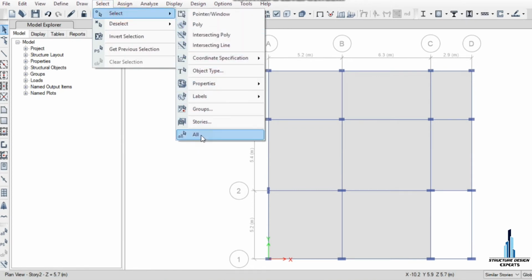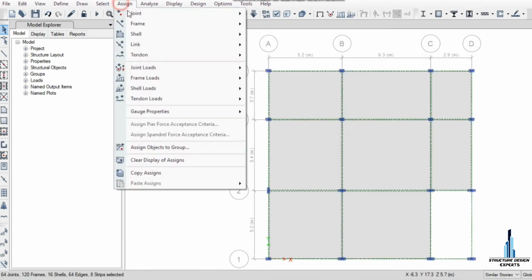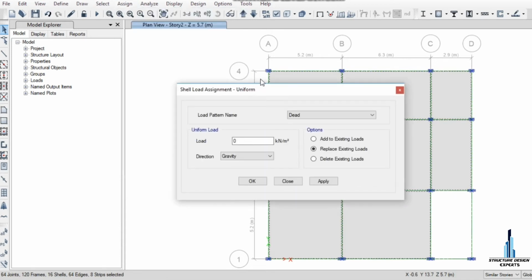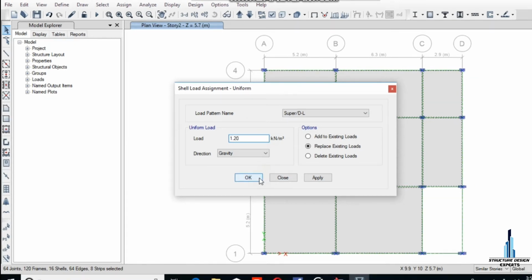So now select all the objects, assign shell, uniform load. Basically in the slab we have the combination of 3 loads: live load, dead load and super dead load. Now we add the super dead load as 1.20 kilonewton per meter square. 1.20 kilonewton per meter square. Okay.